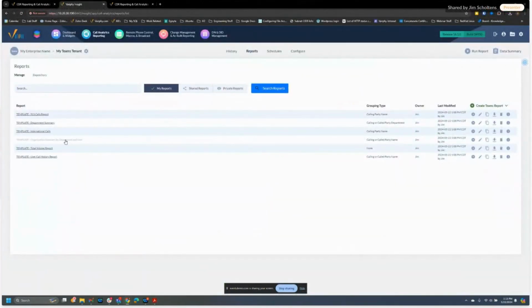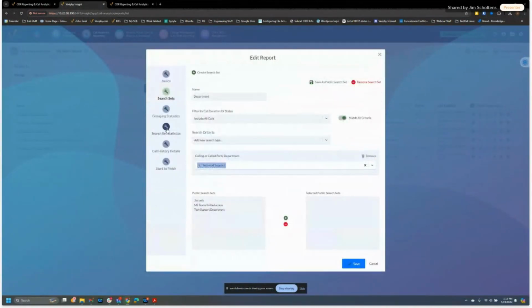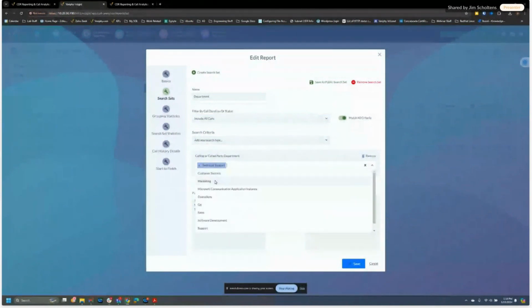Next report is an organizational summary by department and user. If I go into there, go through the search sets, and what I'm doing, I'm picking a department. So in our case, we have a technical support department. Obviously, you probably don't have that, or it's named something different. So it is a drop-down list, a pick list. So you can pick the department you want to run that on.